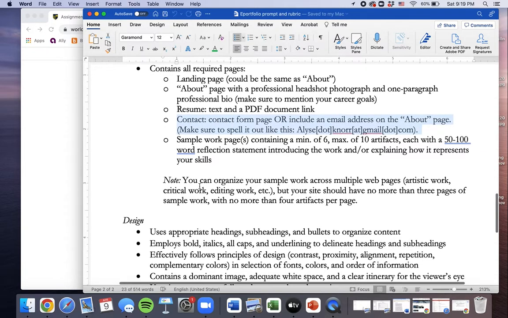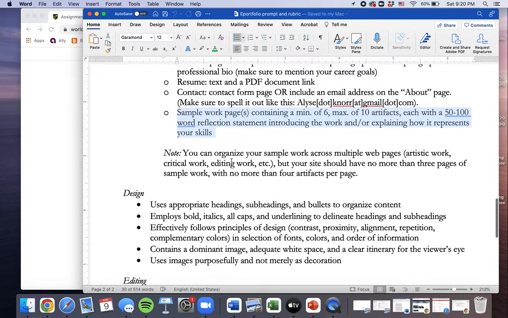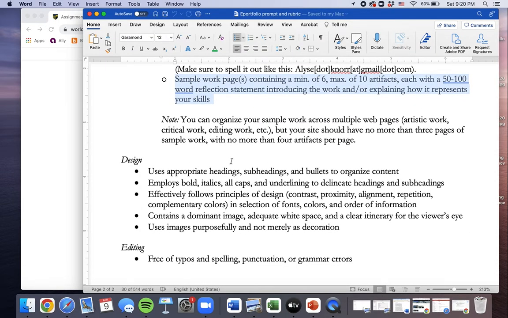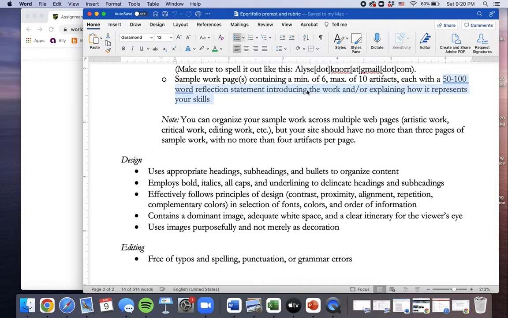You need a contact page that either includes your email address or a contact form, and I will show you how to do that. And a sample work page or pages that contain your 6 minimum artifacts. You also need a 50 to 100 word reflection statement introducing each of those artifacts. And again, I'll show you some examples of that in a moment.